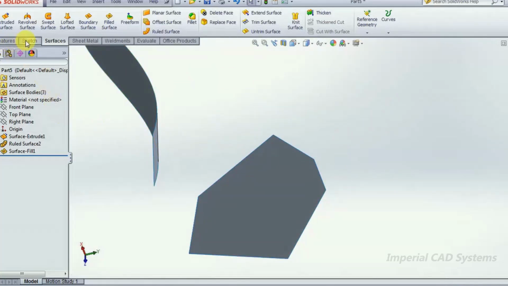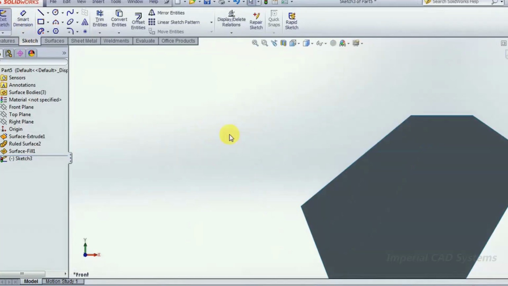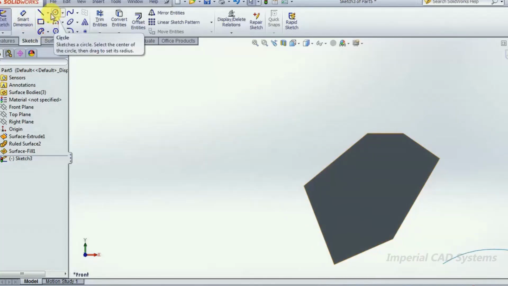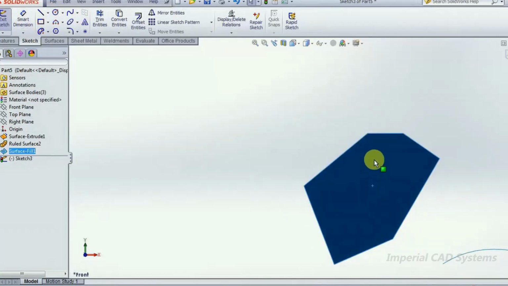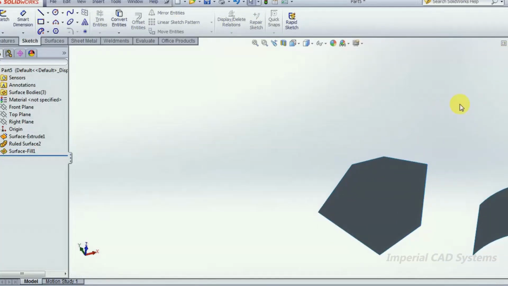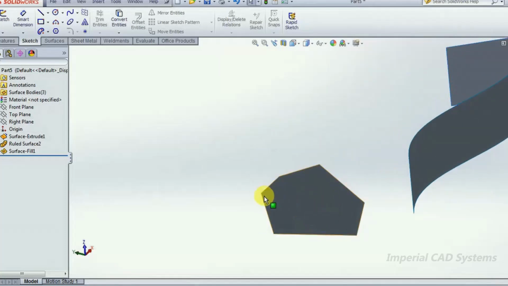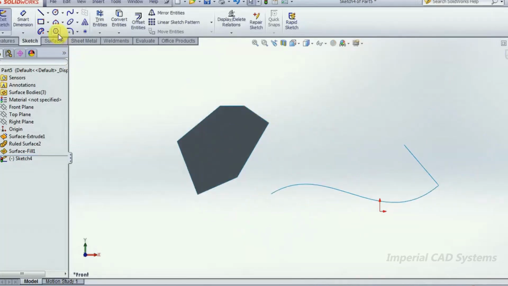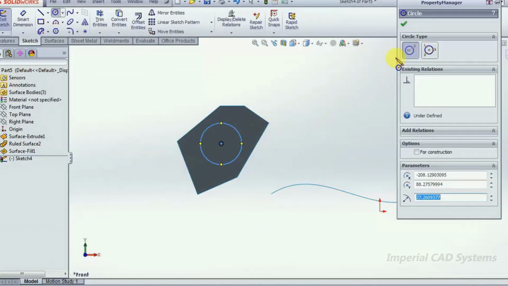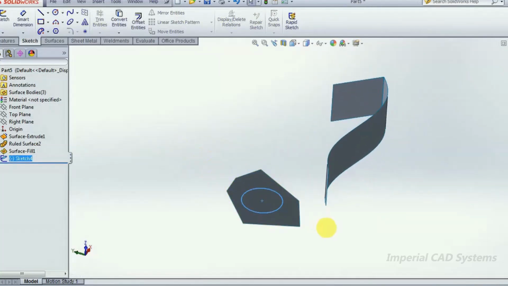Go to sketch, select surface, create a circle. See, I want to create a hole on this surface. For that I have created a circle.